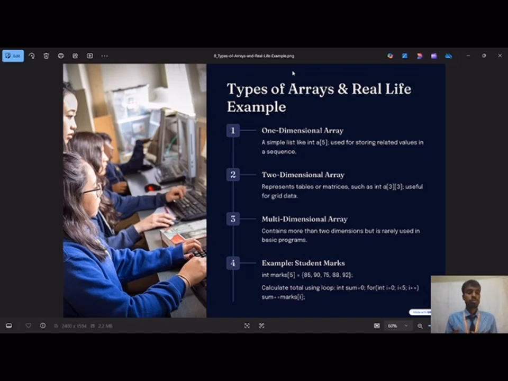The whole PPT conclusion is: arrays help us to store and work with multiple values using one variable. They are very helpful in logic building and often asked in programming questions.